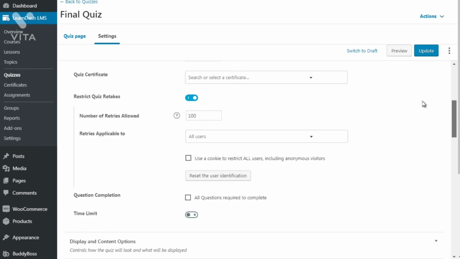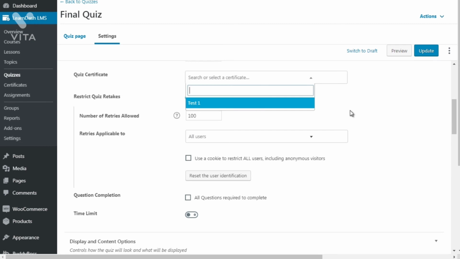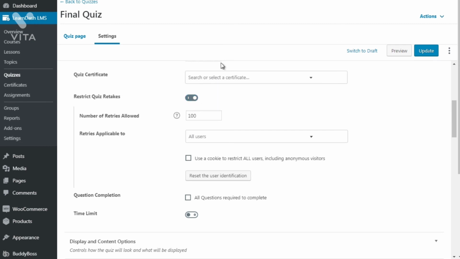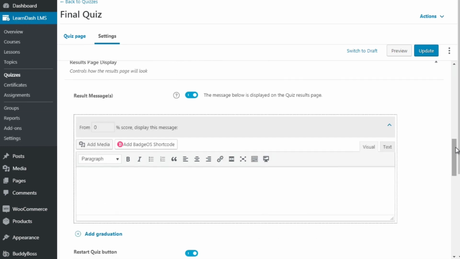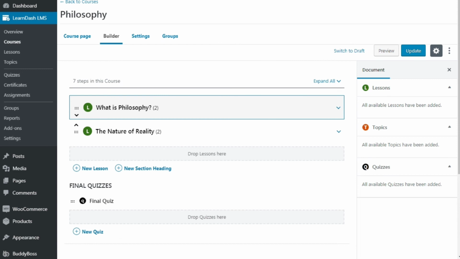Now we got a quiz certificate, so you can create certificates for that particular quiz. So for example, if this were an exam for something, you could give them a certificate for completing that exam. So obviously, if that was the case, you can definitely up the passing score to something higher. And of course, once you create your quiz, and that's pretty self-explanatory, you can simply add it to the course builder, and that's it.